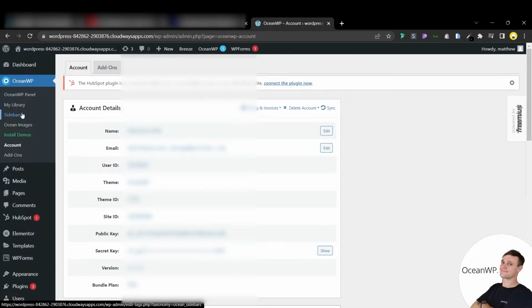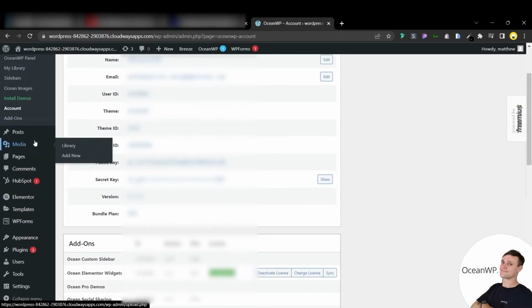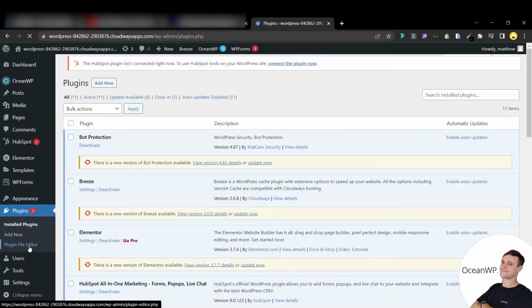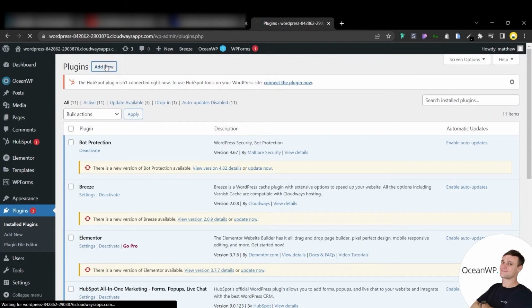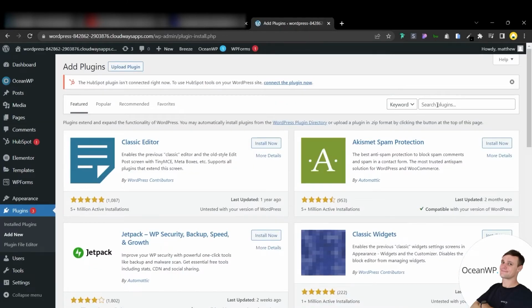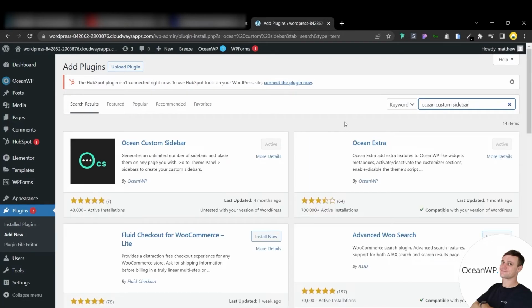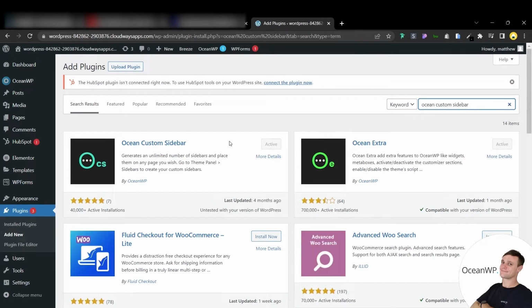The second way that we can add the Ocean Custom Sidebar is through the WordPress repository. So we can head down to plugins, and select add new. Now we can search for Ocean Custom Sidebar. And there we go. As you can see, all you'd have to do is then select install and activate.